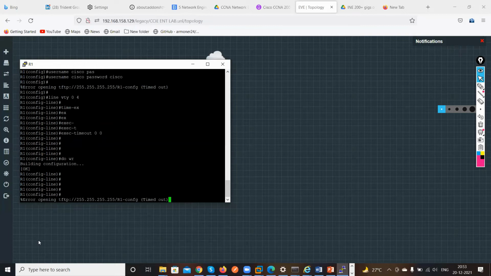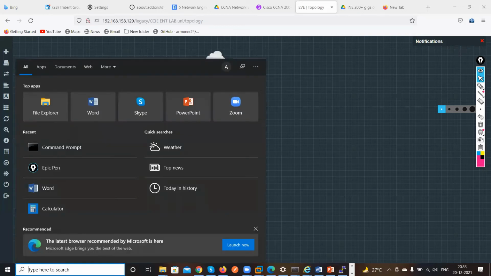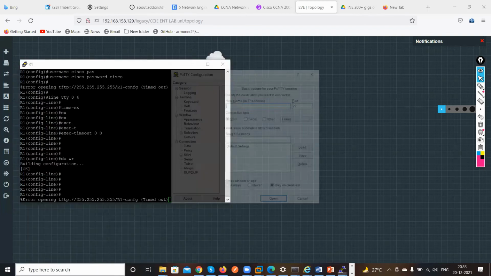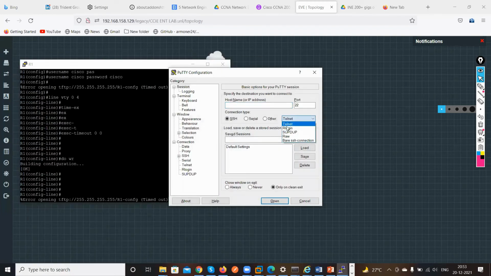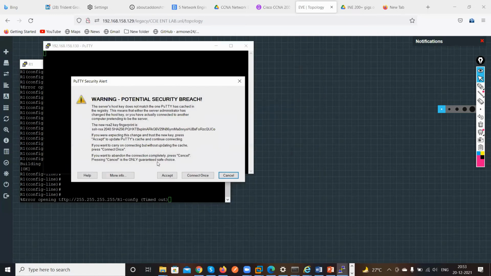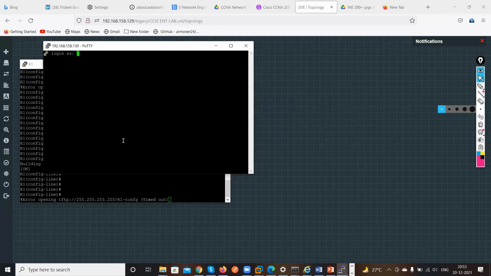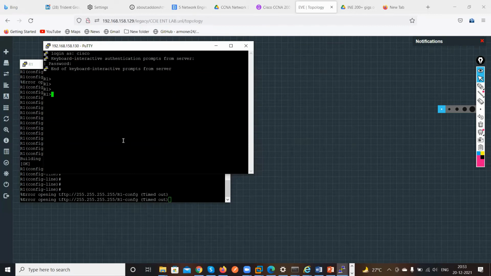SSH to the router means let's go to PuTTY. I'll open one more terminal of PuTTY. I want to do SSH. So what is the IP address of the router? 192.168.158.130. Correct? Okay. Login as Cisco and Cisco. I got the access. That means SSH connection is also completed.